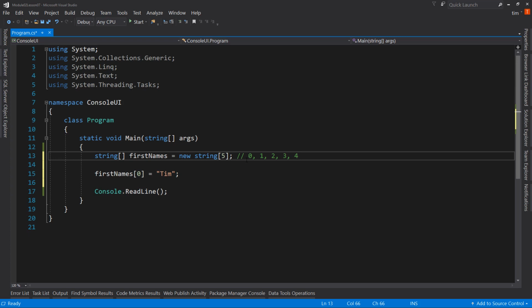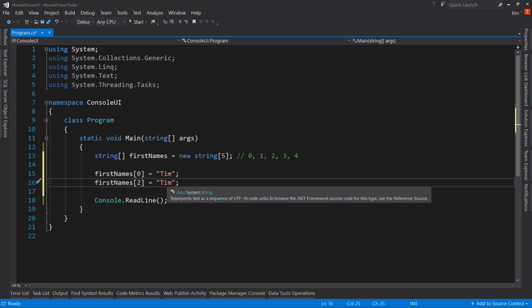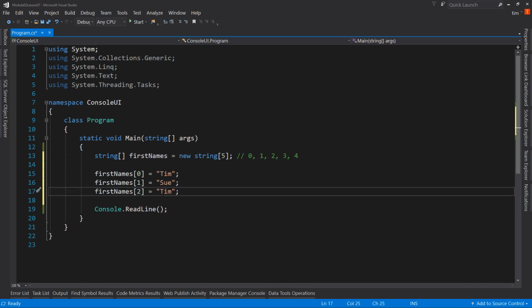Always try to remember zero-based. Okay, so first name at position 0 is Tim. Now I can say, let's copy this whole thing. At position, well, let's do 1, is Sue. At position 2 is Bob.